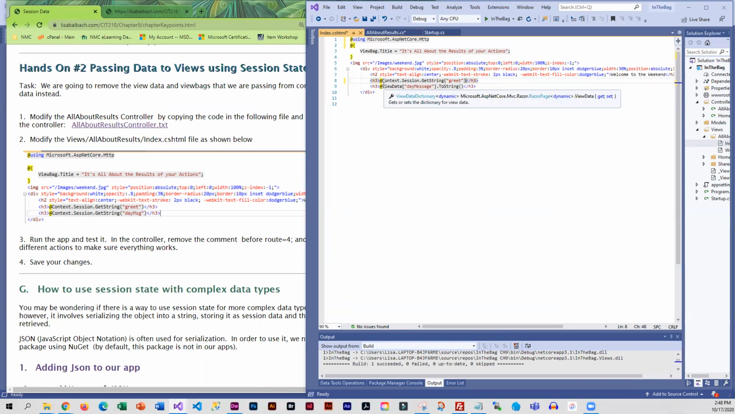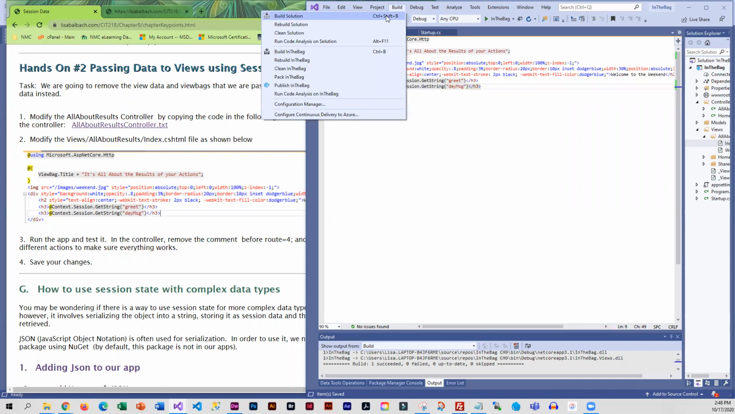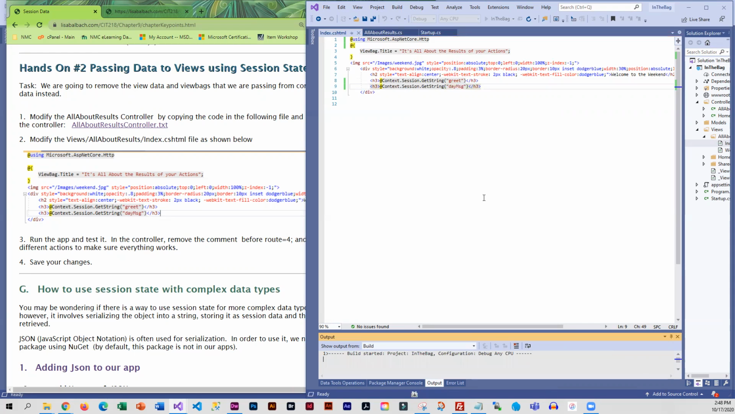And then for the day message, it's going to be similar. It's going to be context.session.getString. Oops, got to spell it right. And day message is what we're retrieving. So let's save everything. Run a little build here. And we're going to test this.